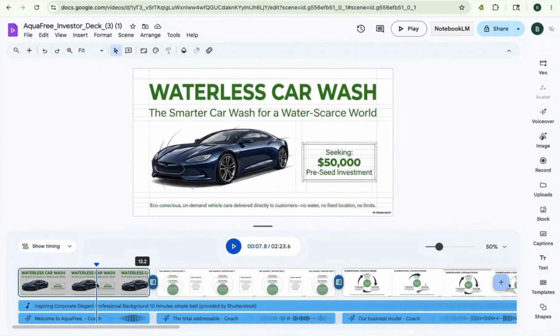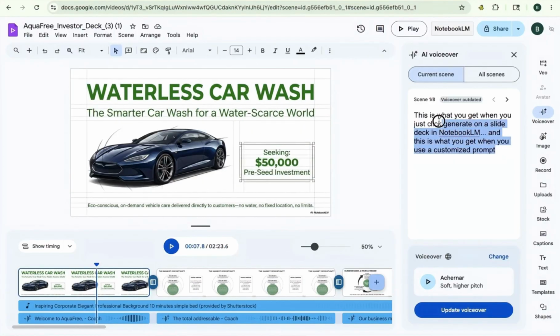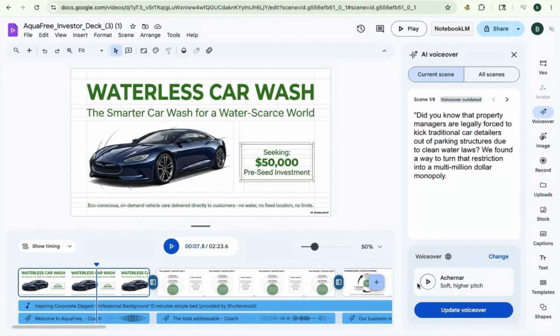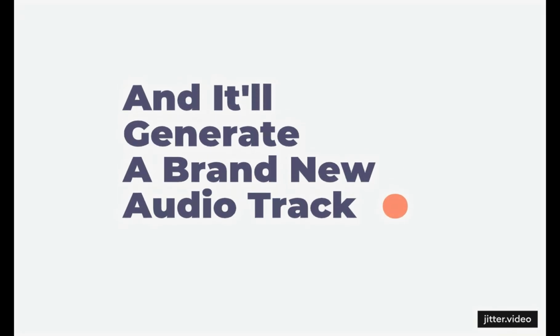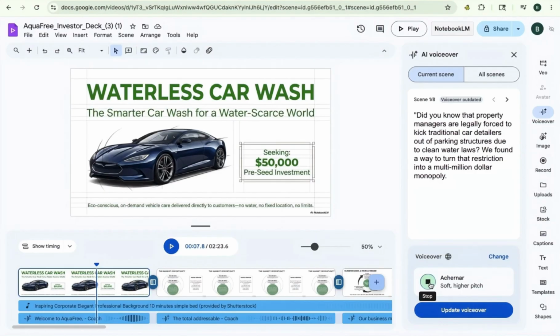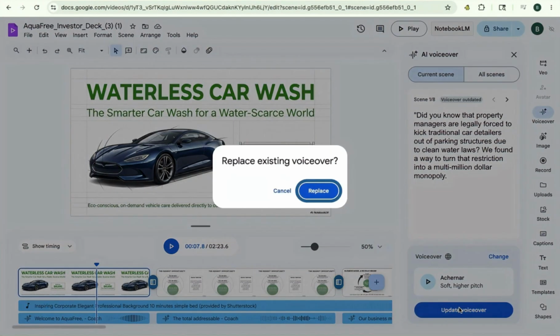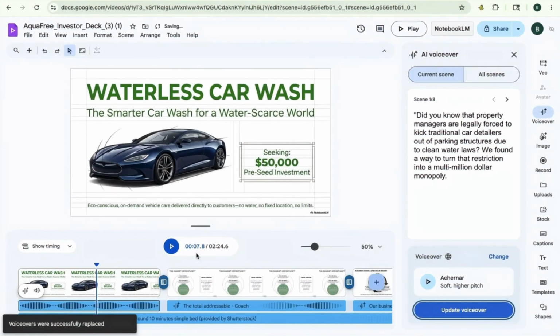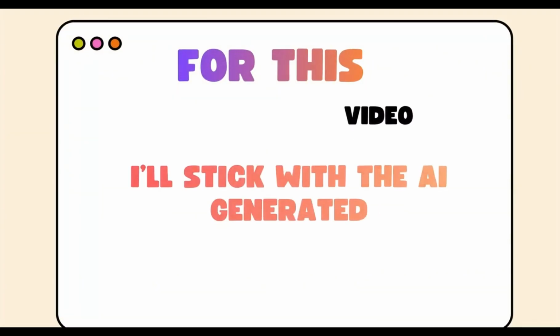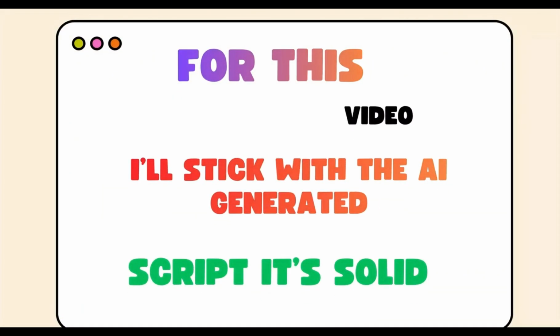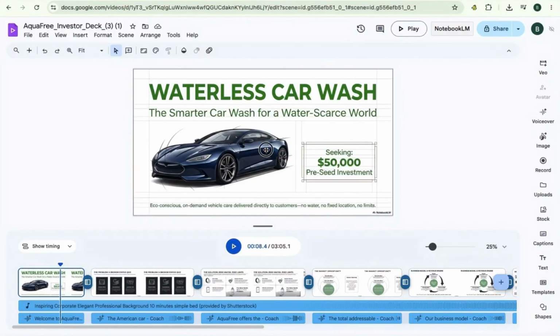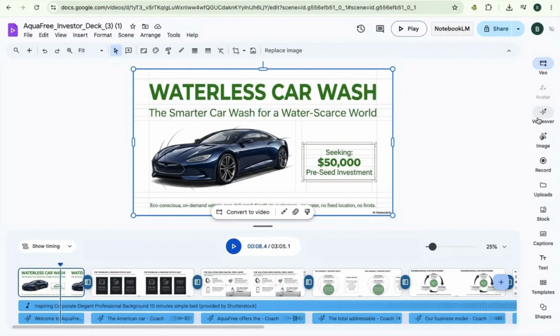Now, if you select a scene and go to VoiceOver, you can edit the narration text directly. Paste in a new script, click VoiceOver, and it will generate a brand new audio track. Then click Update Voice to replace the existing one. This is perfect if you have a specific script you want it to read word for word. For this video, I'll stick with the AI-generated script. It's actually solid. Select the scene you want to animate, then go to VO.